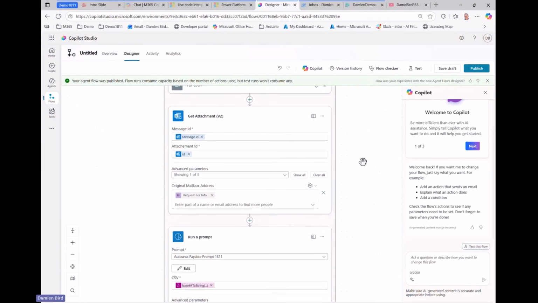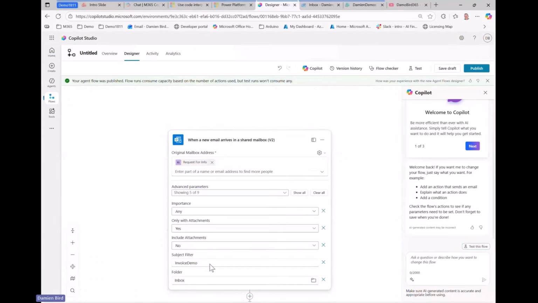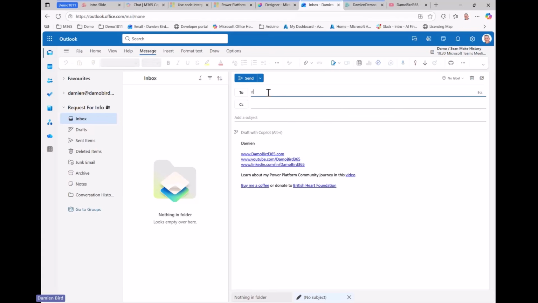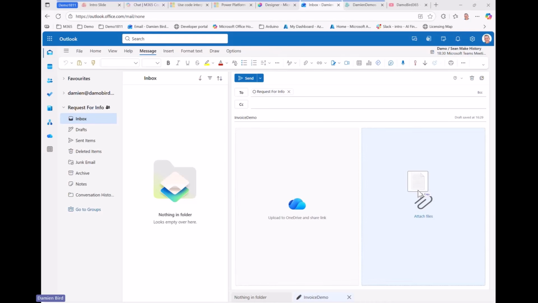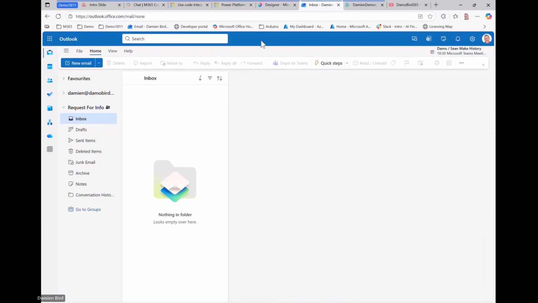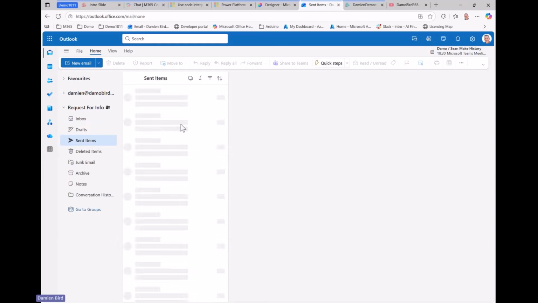Right, so I've set up my flow. It's going to trigger based on the subject filter for invoice demo. If I come across into my email, I'll create a new email. We will put in the RFI address. I'll put in the subject, and then I am going to get my sample file that I downloaded a second ago, which will be in my downloads, and attach it. There we go. So that's my CSV file. I can send that across. I hope I put in the right title, did I?